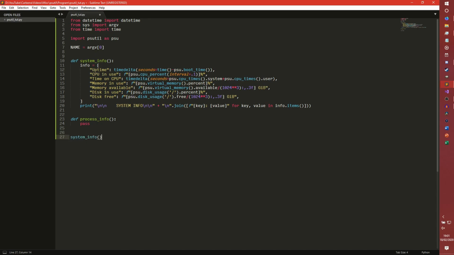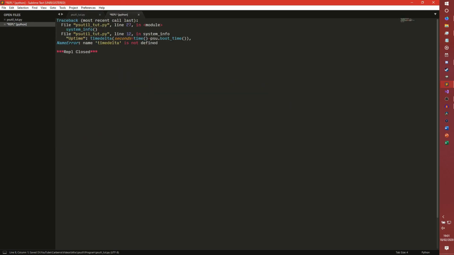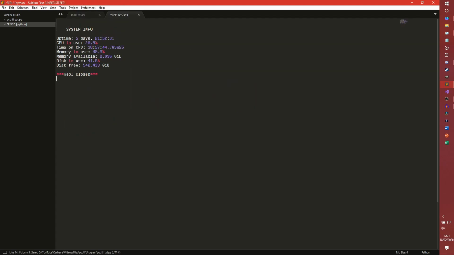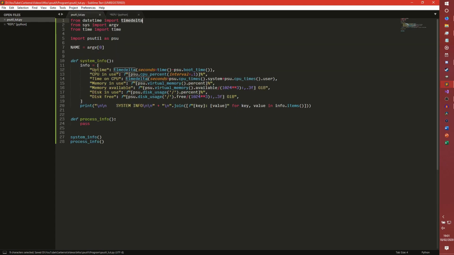We're going to do system info, and then we're just going to put process info here as well, even though it's not going to do anything. Time delta is not defined. I've imported the wrong thing. Whoops. Yeah, we need to import timedelta. Did I say time delta? I might have said time delta. But we need to import timedelta in here, not datetime. That was my mistake.